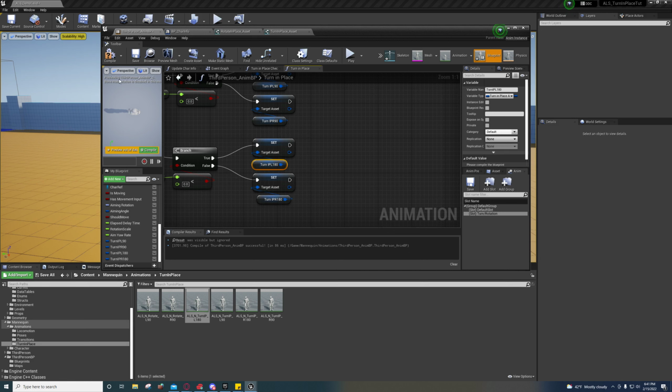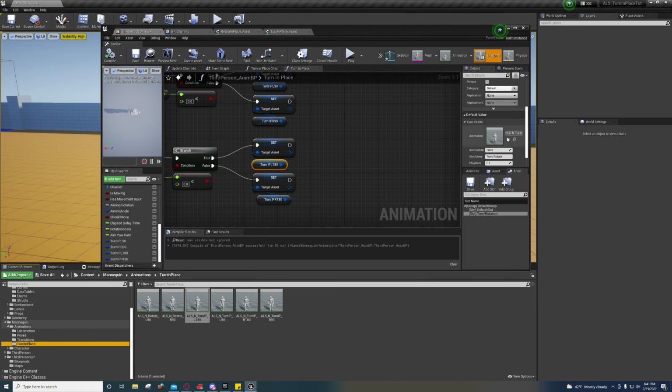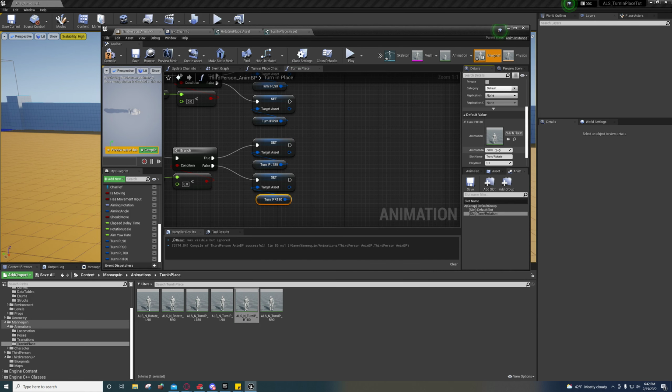So we will press back on this one and then choose R180. Choose back on that one. Actually, we need to change this. The right needs to be positive 90. This needs to be negative 180. And this needs to be positive 180.